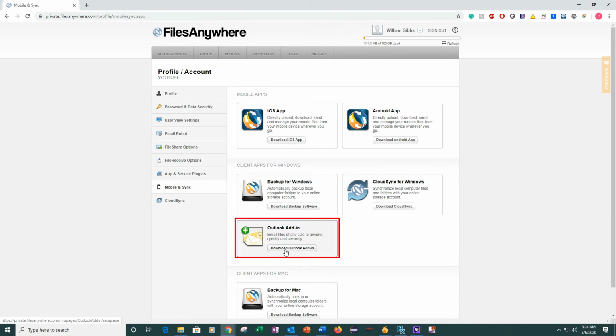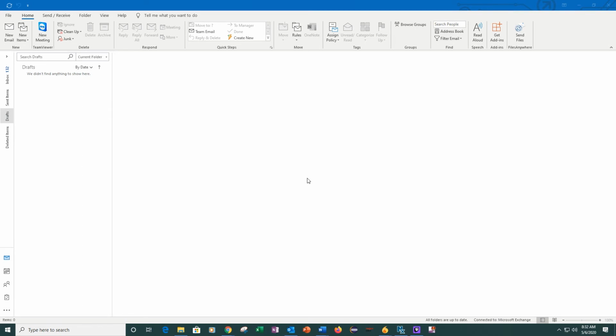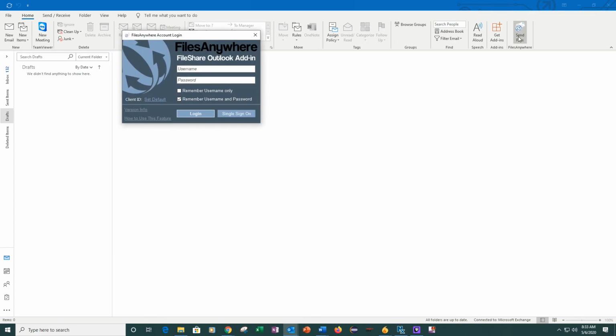Please note that you will need to have Outlook closed while you're downloading and installing the add-in for it to work properly. Once it has been downloaded, you will open up Outlook. Click on the Send Files Add-in button. Once the Outlook add-in opens, enter your account details or log in with your SSO credentials.